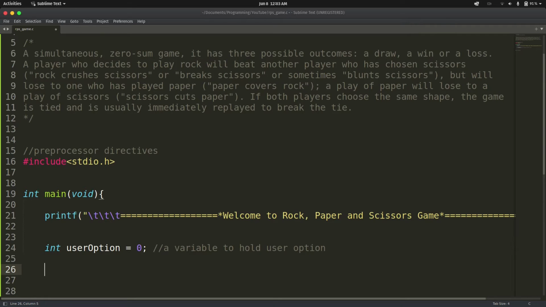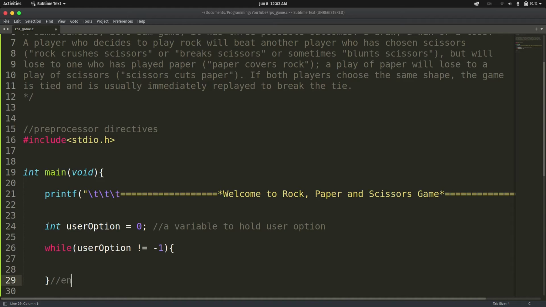we know the game is going to be continuously played until the user decides to quit the game. So what we are going to do is have a loop to make sure that this game is on continuously. So I'm going to have a while loop, and the condition is that while user_option is not equivalent to -1, then the game should play continuously. Okay, so let me copy this.